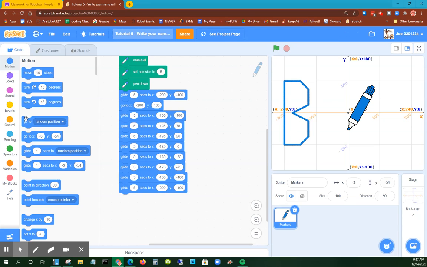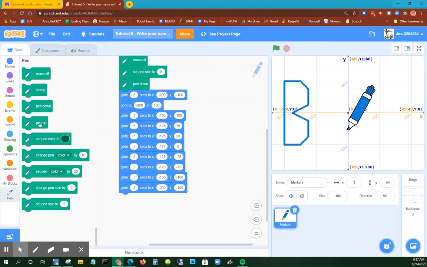So we're going to go back to our pen commands, and we want to do a pen up. And you might guess the reason for that is if you don't do a pen up, after we get back to here and we try to go to the next letter, it's going to draw a line right through the B. So we don't want it to draw any extra lines.